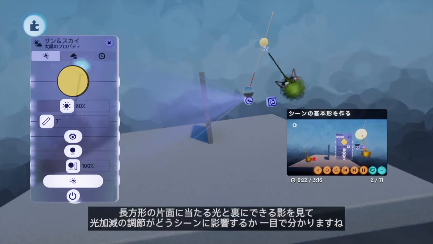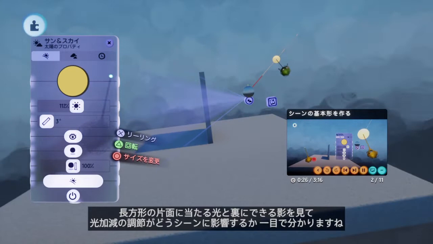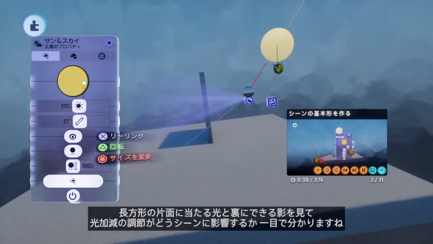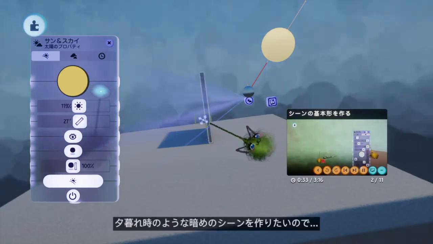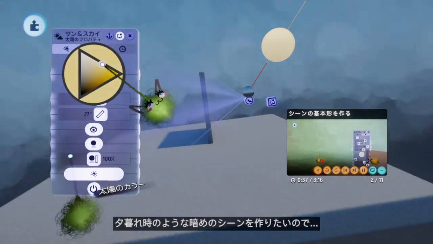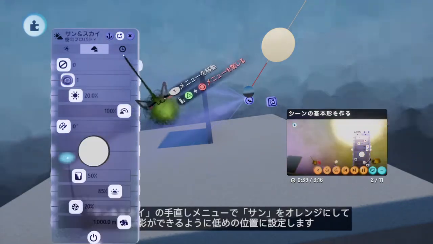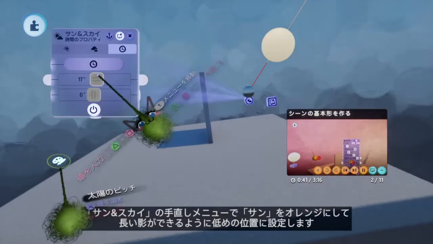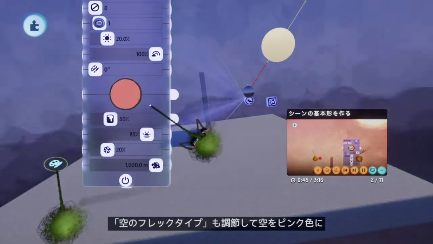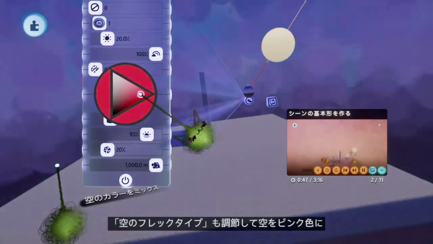The rectangle casts a shadow and has one side in shade and one side in direct light. This allows me to see how the changes I make affect the light and dark parts of the image. I tweak the Sun and Sky gadget to get a feeling of sunset or dusk, as I'm going for a darker setting. This means making the sun quite orange and lowering its position so that it casts longer shadows. I change the sky flick type and give the sky a pinkish hue.